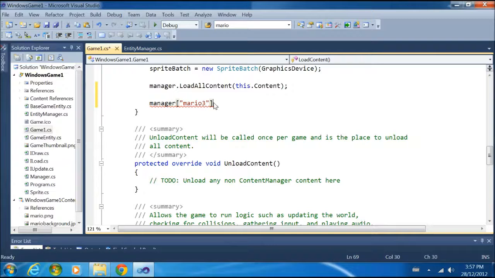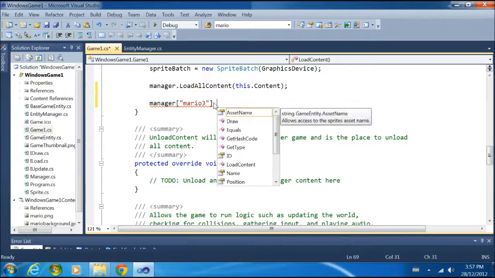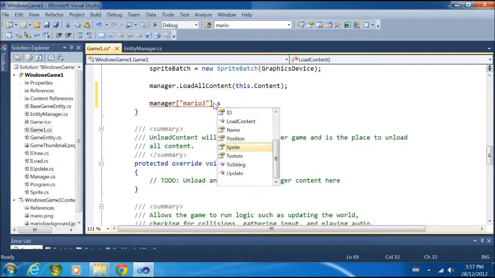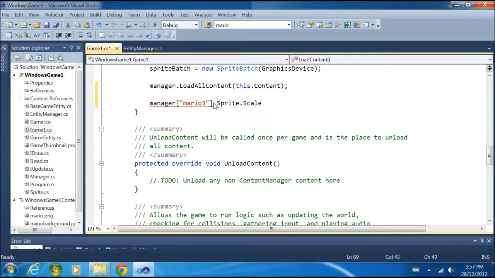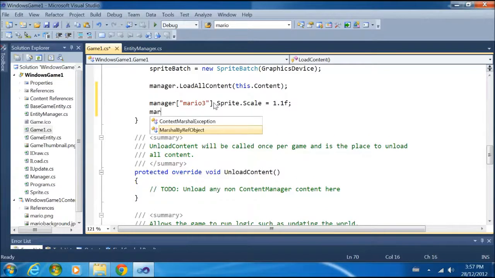Mario3 dot, we're going to change its scale. I'm going to say sprite dot scale, and we're going to set its scale to be, let's make it 1.1. So its scale is going to be 1.1 to start off with. It's 1.1f. And then we're going to do manager.